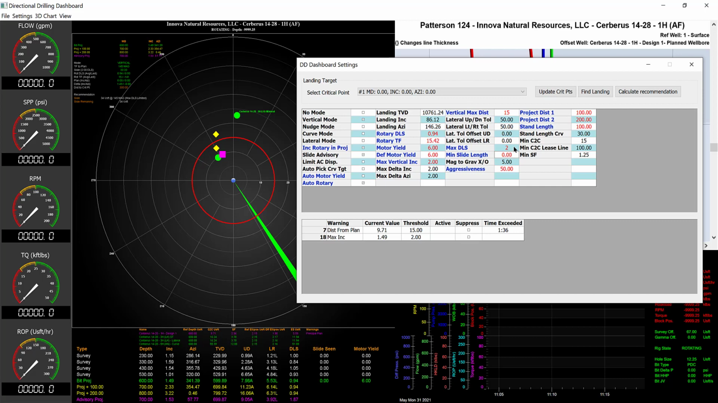Minimum slide length. So if the software thinks that we need to make a slide, but the calculation says that it's a very small length of slide, say 2-3 foot, we can put in a limit here so that we don't receive really small nudge slides from the calculation. So if we didn't want to slide for an interval, say, of less than 10 foot, we could put in a 10-foot minimum slide interval.